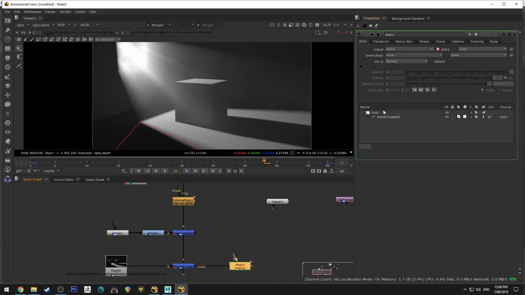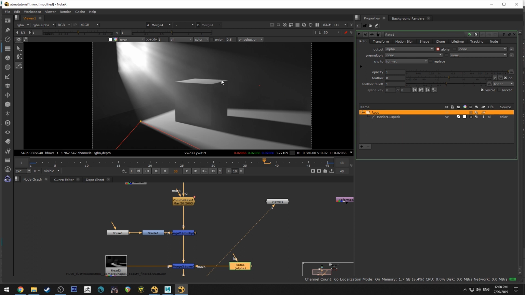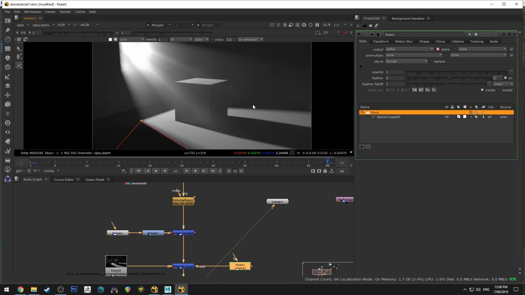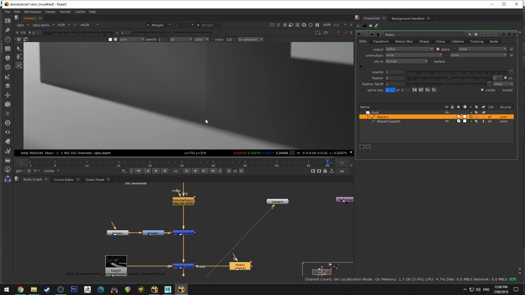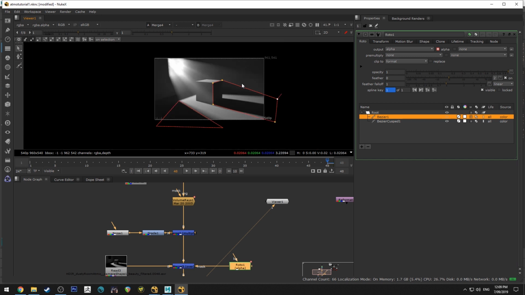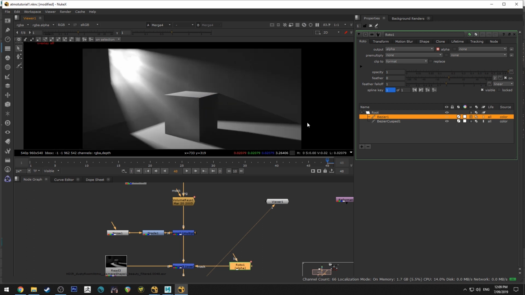So back to our roto node and to our root, and we're just going to create, make sure we're at frame 1. Actually, we're going to do this in reverse because it's going to be easy to see here. So on frame 48, we're going to create, we want this to be the bottom of the box. So this top line should be lined up roughly with the volume rays, like so. So it's creating that sort of effect.